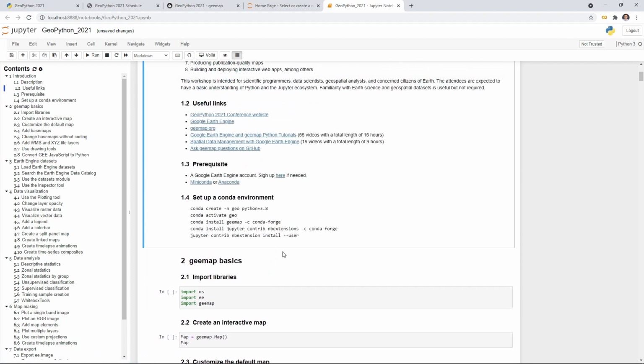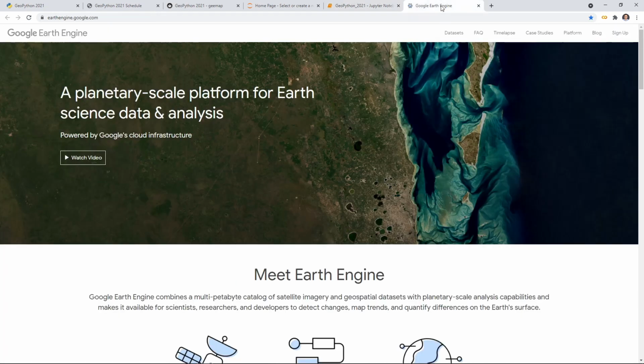But before we get into the details about this workshop, I want to give you a quick overview of Google Earth Engine. If you're not familiar with Google Earth Engine, it's a cloud computing platform, and it has a huge data catalog. You can click the link here to go to the Google Earth Engine website.